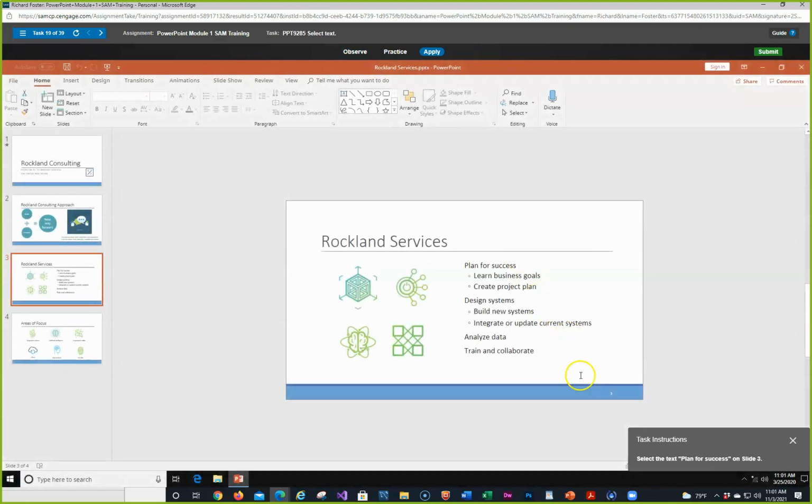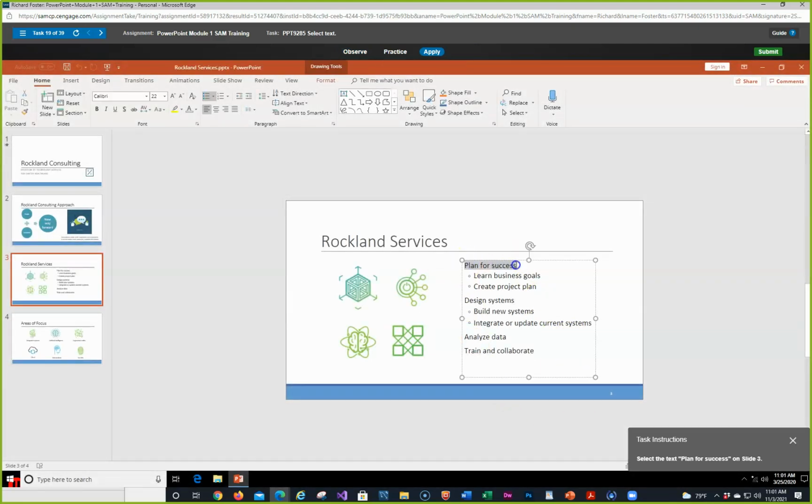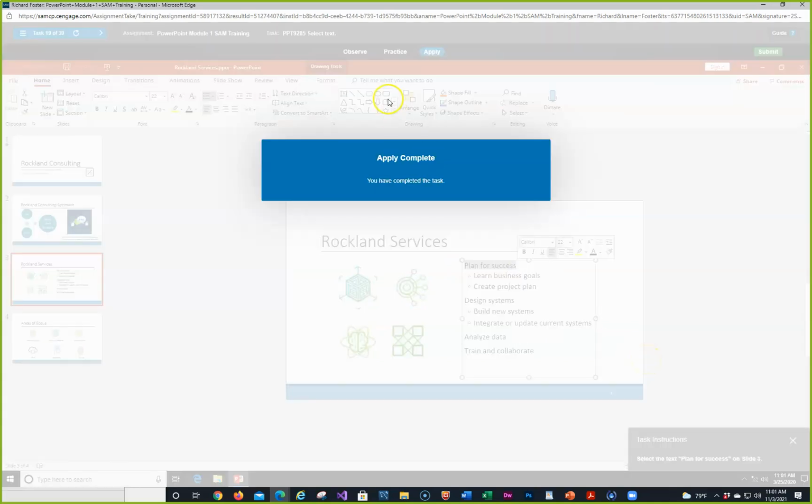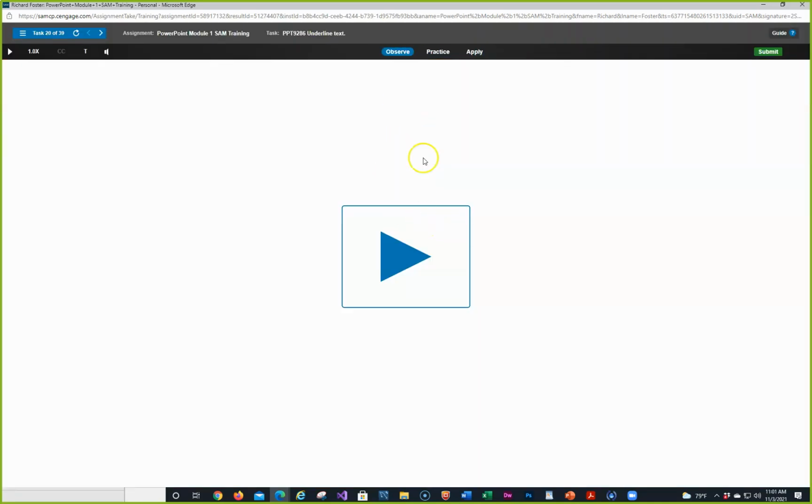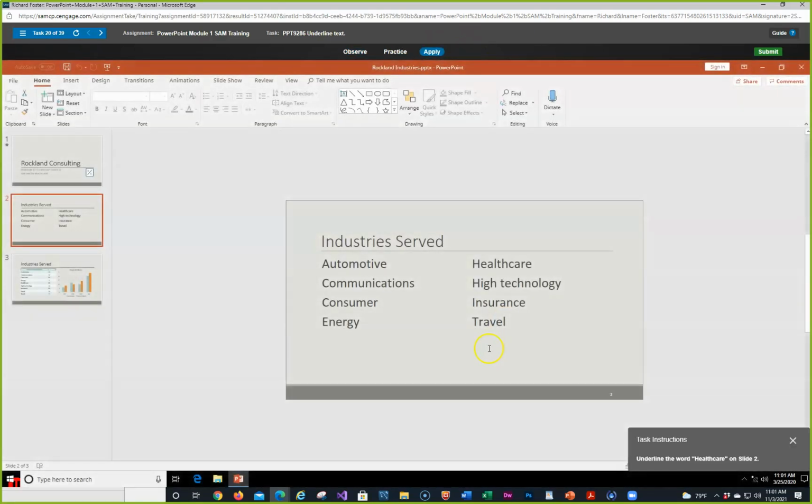Select text. Select the text Plan for success. So that's just a matter of dragging it there. We are halfway done. Underline text. Again, these are things you should be very well familiar with. Underline healthcare in slide 2. I'm just going to double click it and underline it.